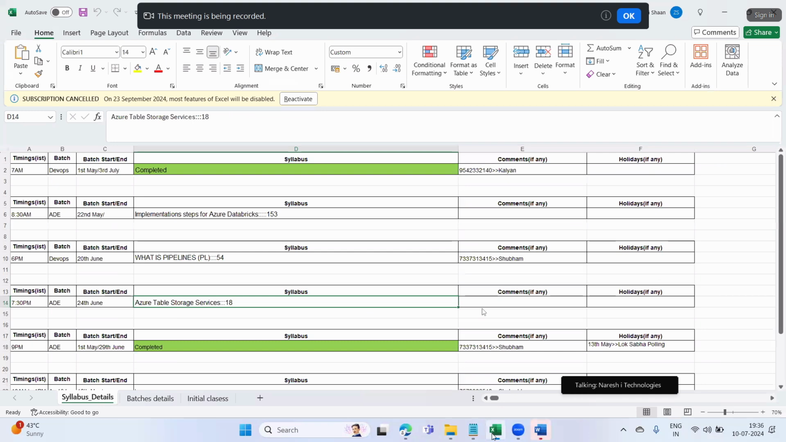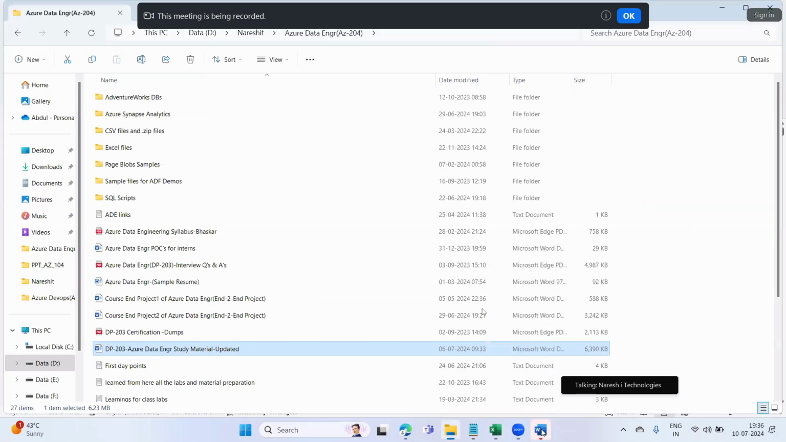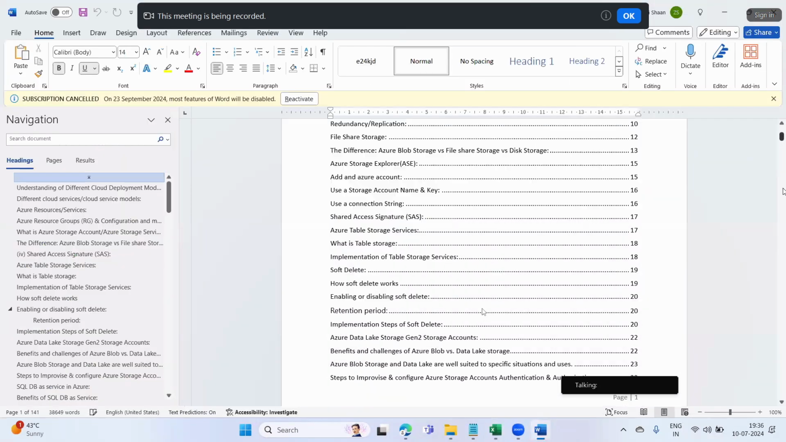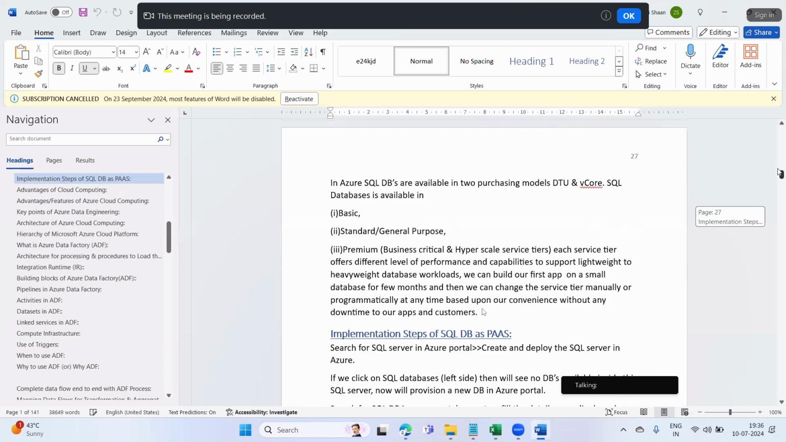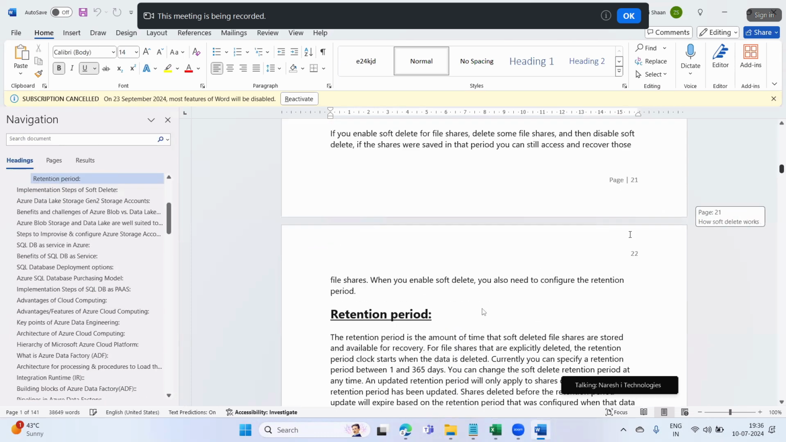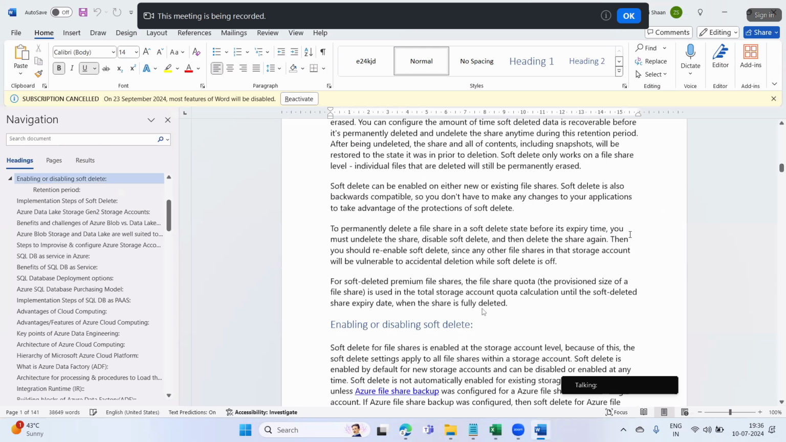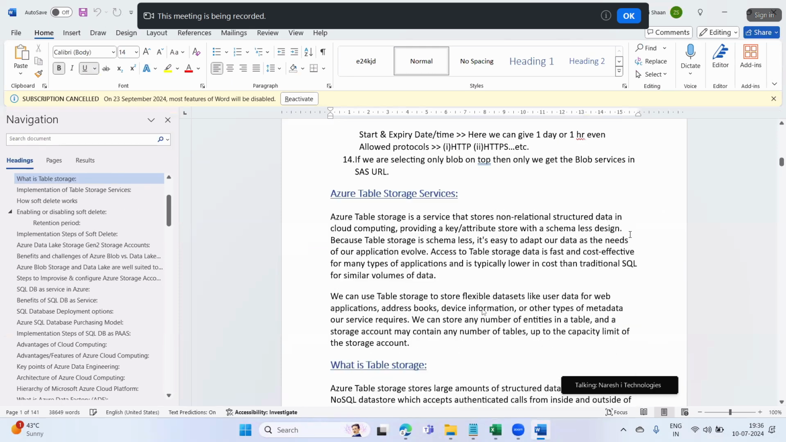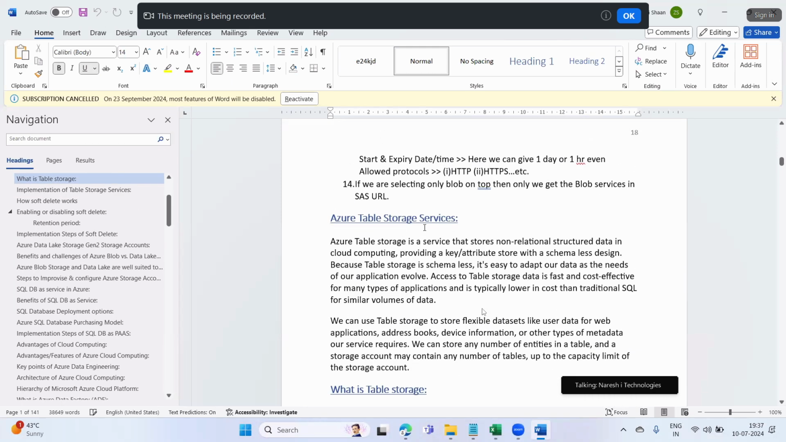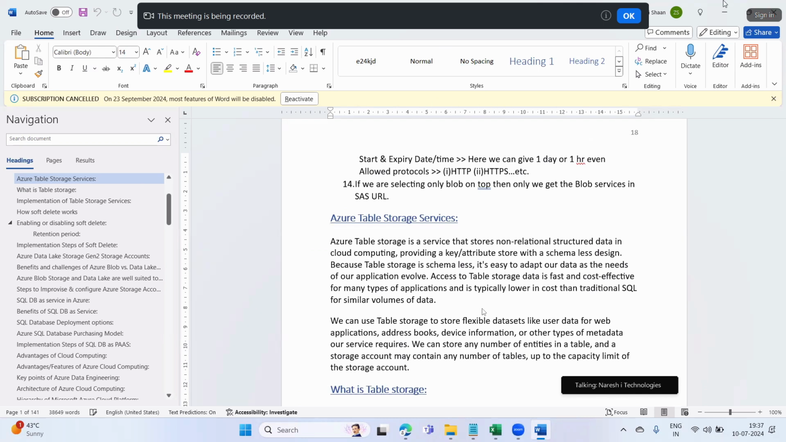It is on page number 18. Yeah, this one, Azure table storage services. Right, guys? See here, what is happening here? Table storage service stores non-relational structured data in cloud computing.